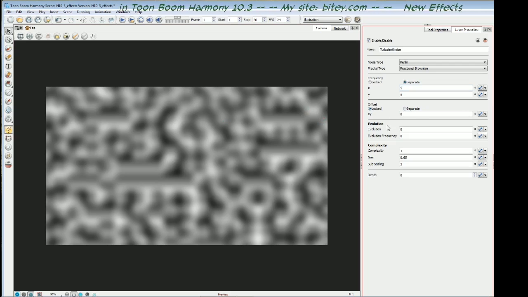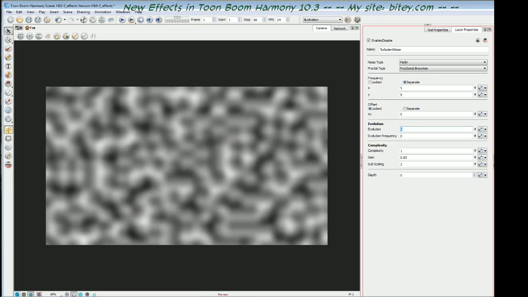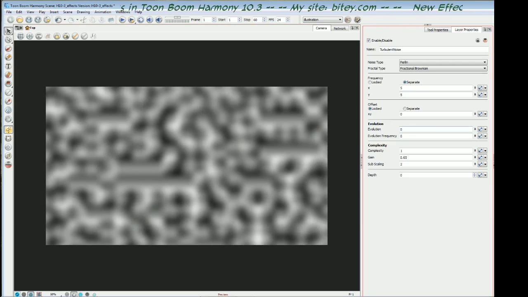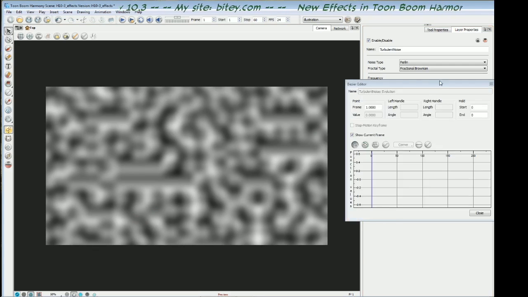So let's skip for now to the evolution. The evolution value is the changing of the noise. So with a value of 0, we don't have any changes happening. In order to see the change happening over time, we need to animate this value. So the first thing I want to do here is apply a function curve.